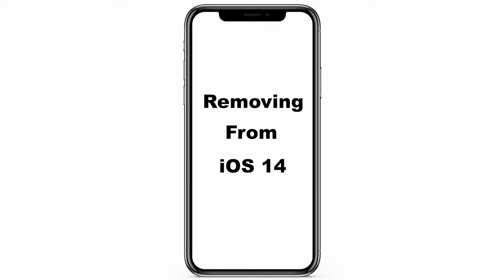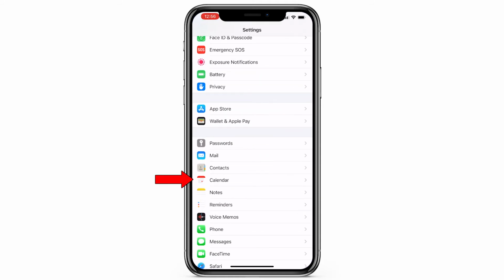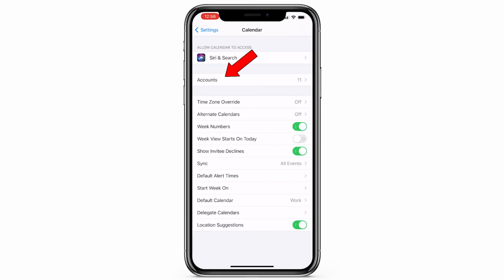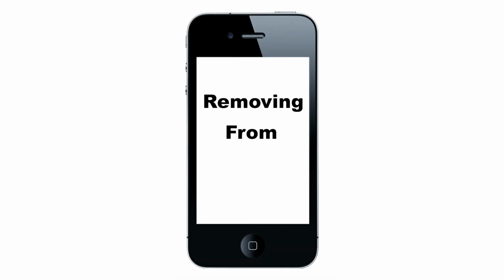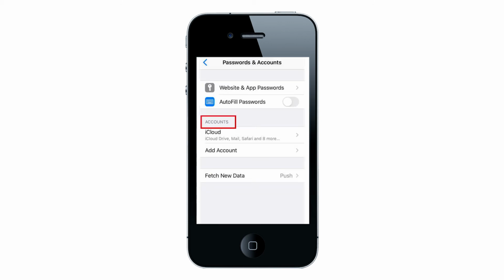If you're using iOS 14, go to your settings, then calendar. Under your accounts, look for any account that doesn't belong to you and remove it. And if you're using an older version of iOS, it's the same process, except under settings, you go to password and accounts and remove the unwanted accounts from there.